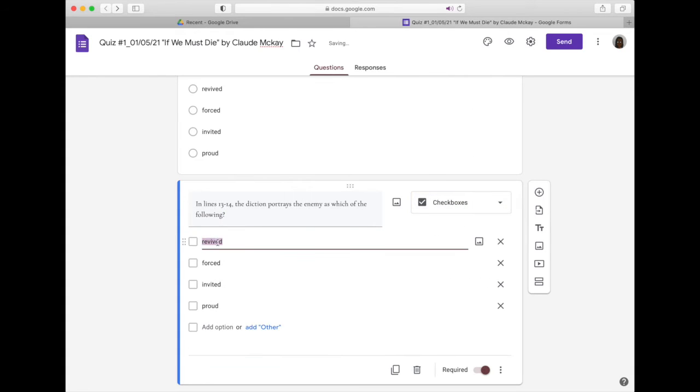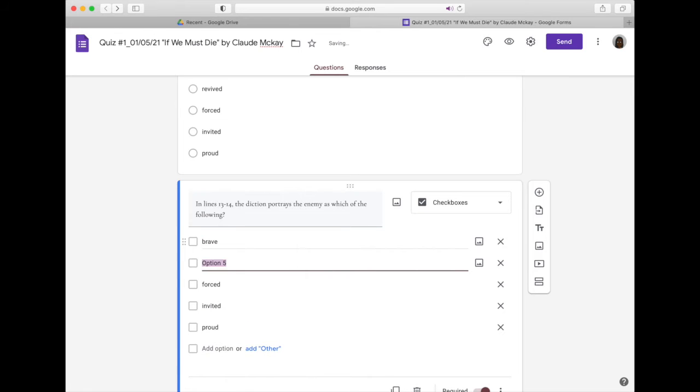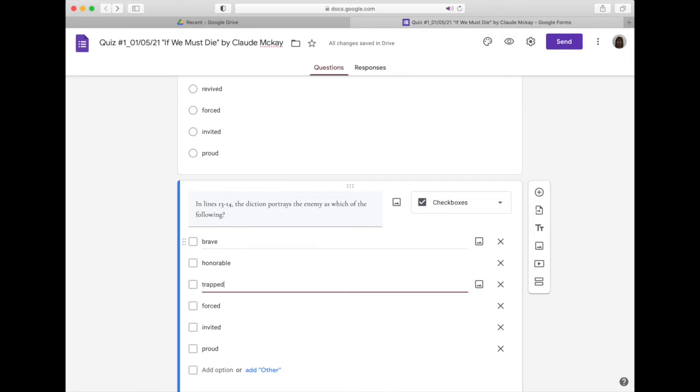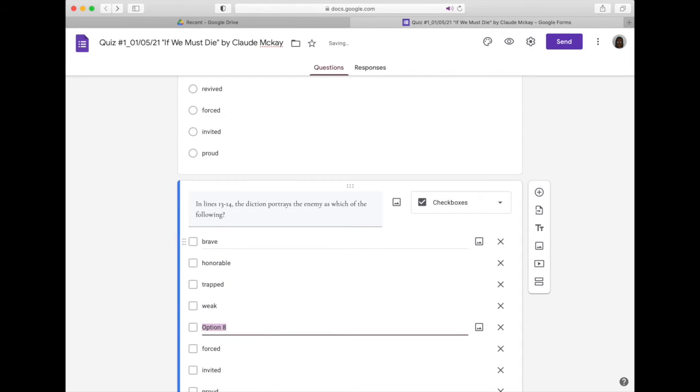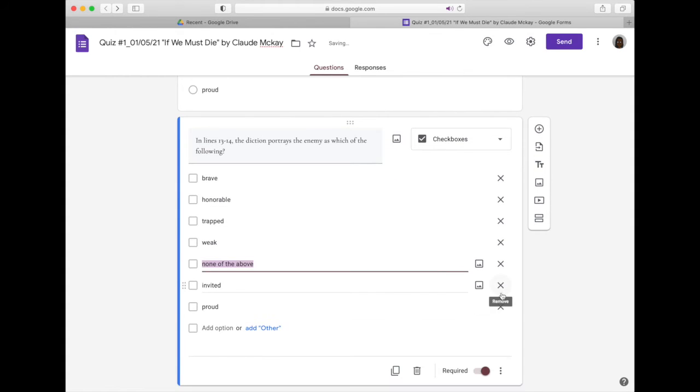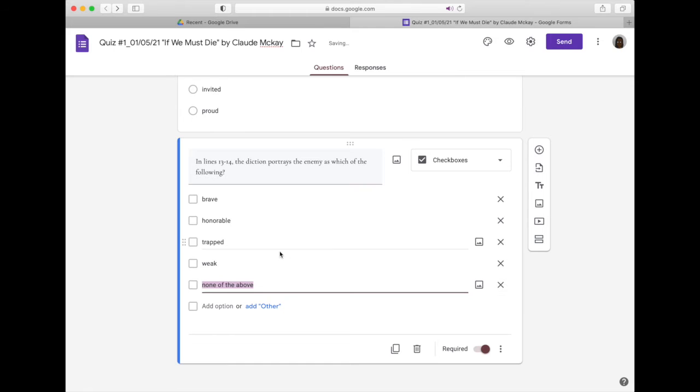And I just changed this to checkbox. So drop down, right? One box, multiple answers, check boxes. Student can check multiple answers. And instead of no, none. Okay, fix that. X out, X out. Don't need those. All right.